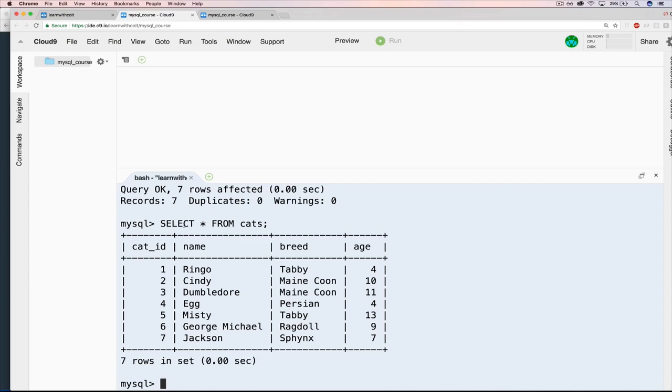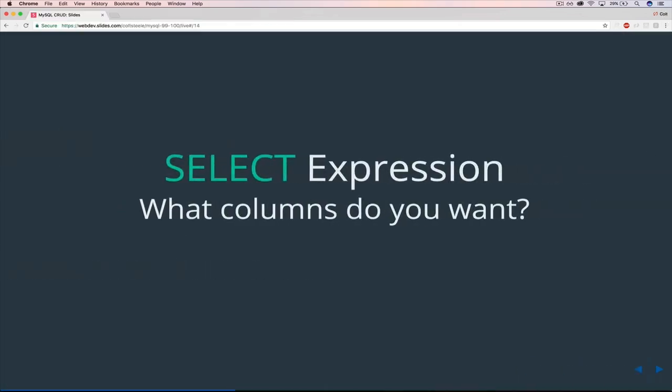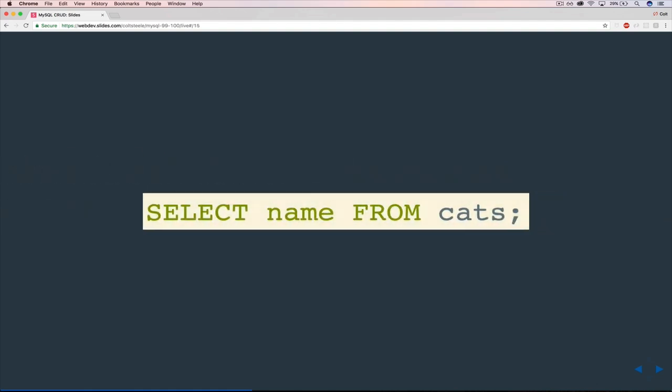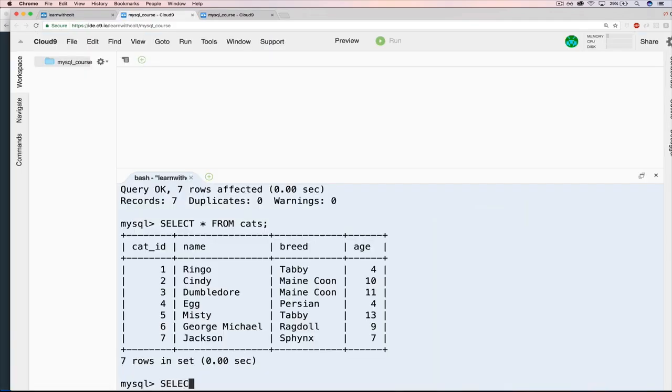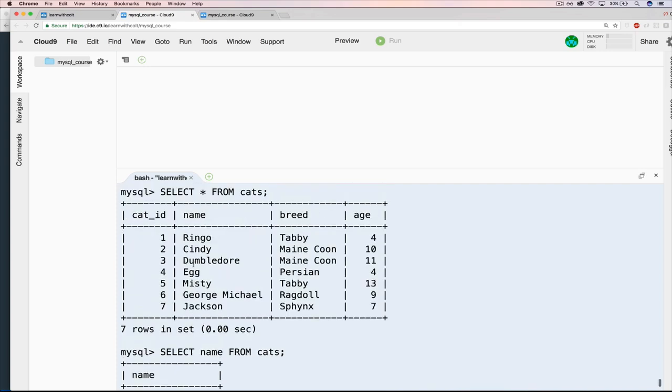But we can also get more specific about what data we want back, which is where the select expression comes in. Basically, there's a way for us to specify what columns we want in particular. I only want the ID, or I only want cats' names and age, but not the breed. So rather than saying select star, we can do things like select name from cats. If we do that, what do you think the table will look like? It looks like this. We only get name. It gives us all 7 names, but nothing else.